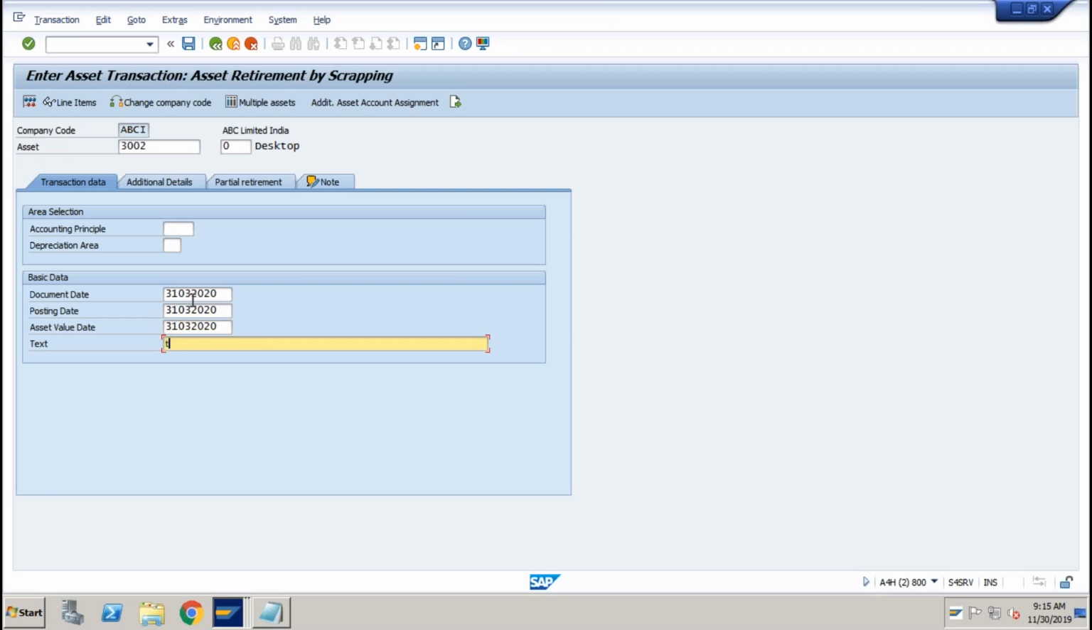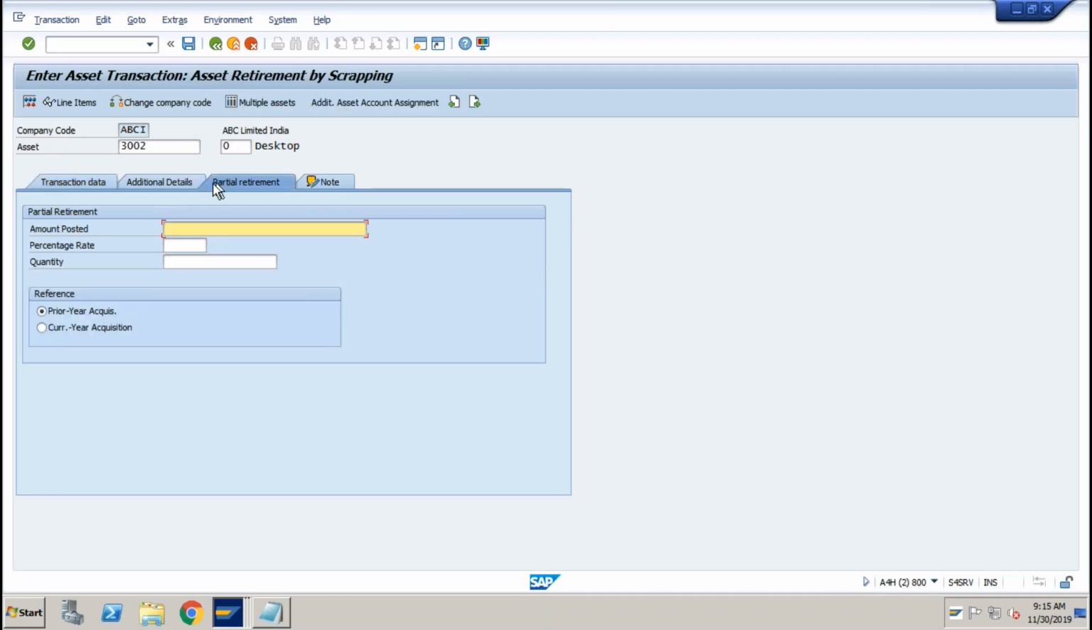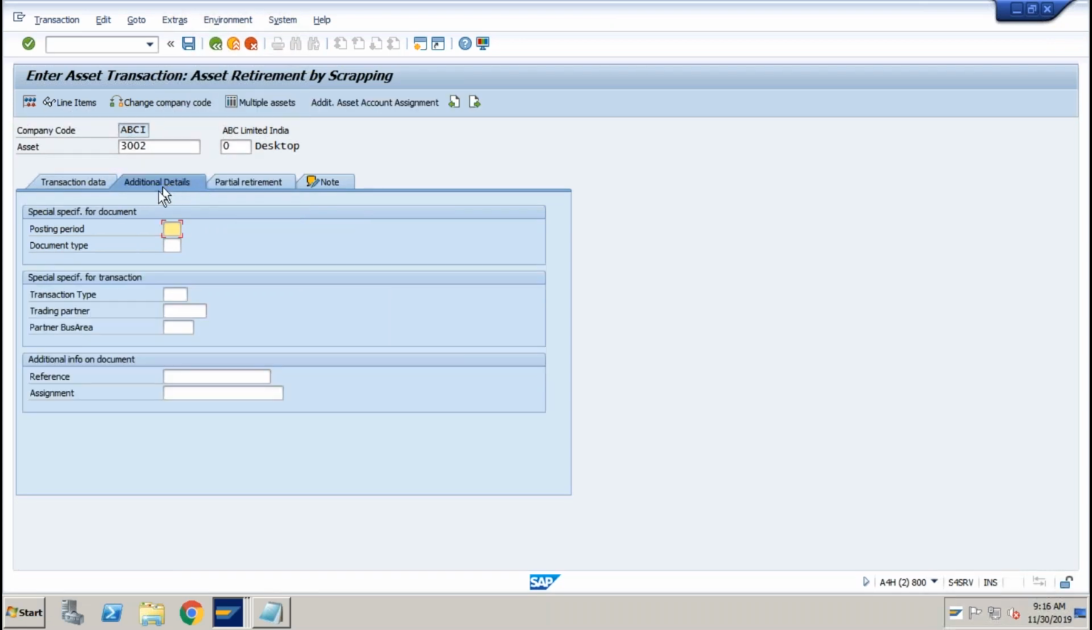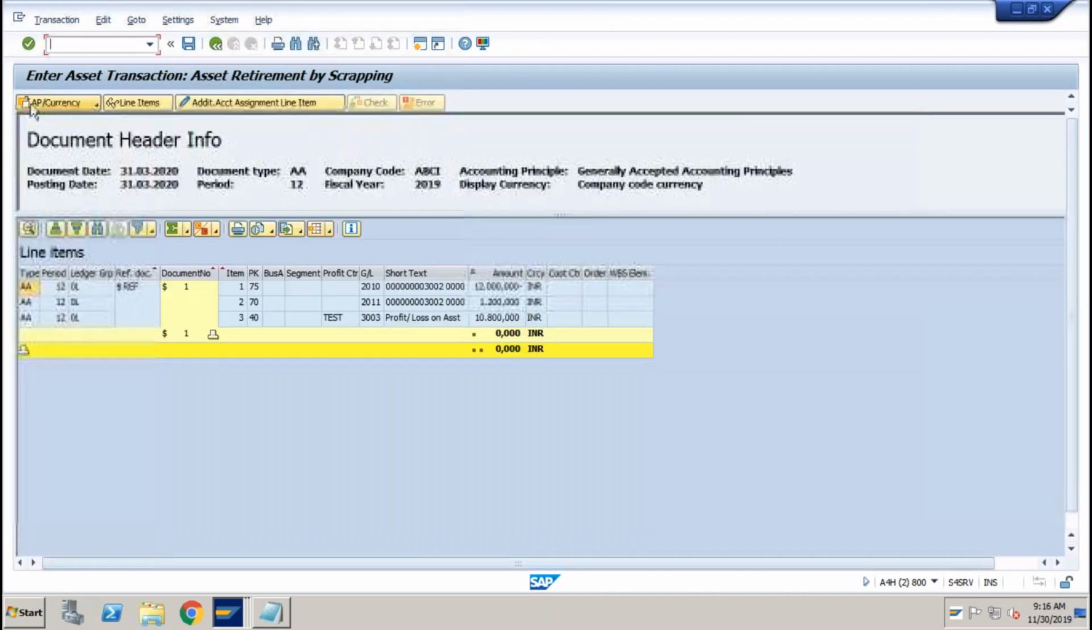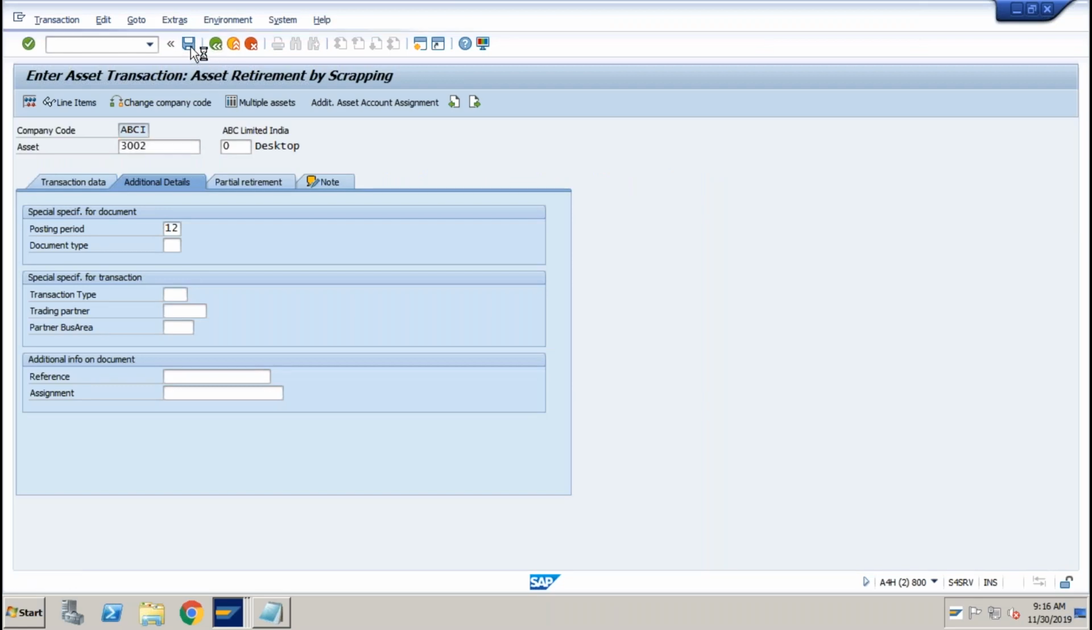If you just want to provide some text, you can. Whether it is a partial retirement or the full retirement, just come here. It is not a partial retirement, so no need to enter anything. Additional details, let's see if there is anything required. I don't think so. Okay, let's go to the simulation. So it is clearly showing you 10,800 is going for loss, and this is the same account that we provided in AO90 3003, right? So let's come out and try to post this.